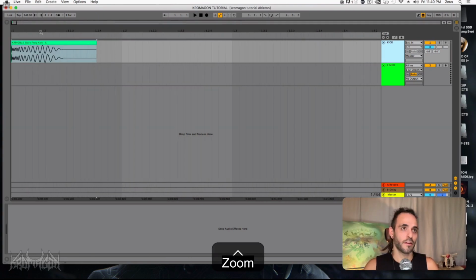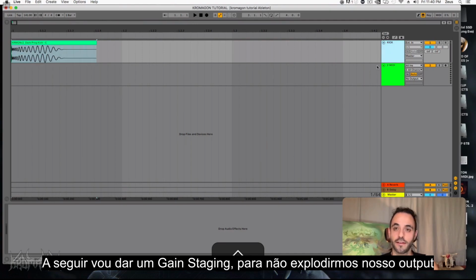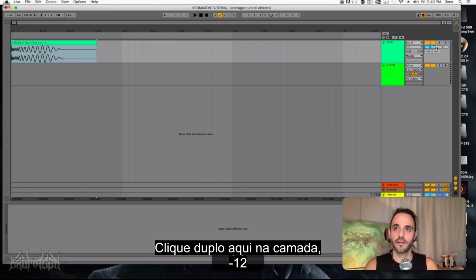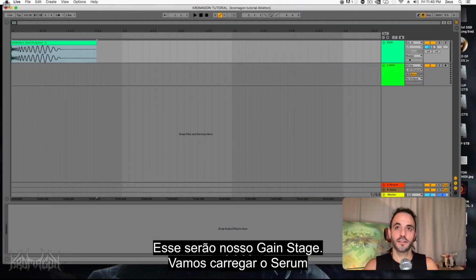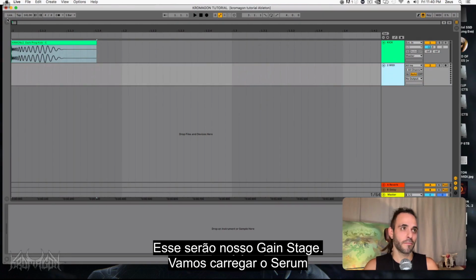Zoom in here. Second thing I'm going to do is a little gain staging so that we don't explode the output. We don't clip. So I'm just going to double click here on the layer, type -12. That's going to be our gain stage. And let's load up Serum.